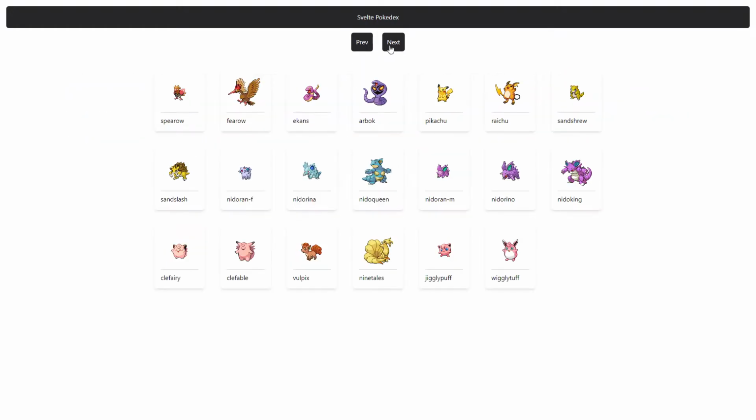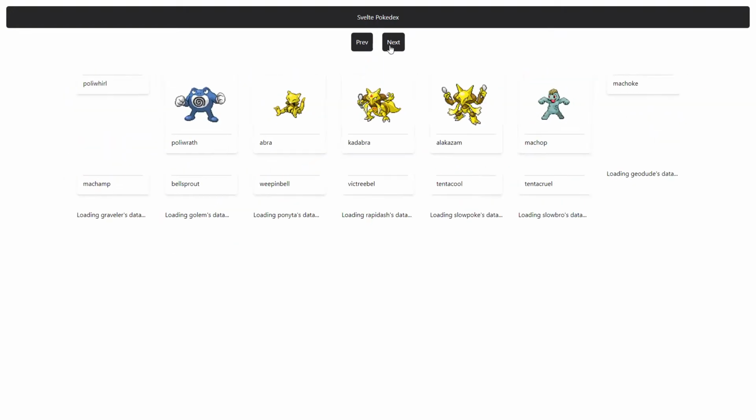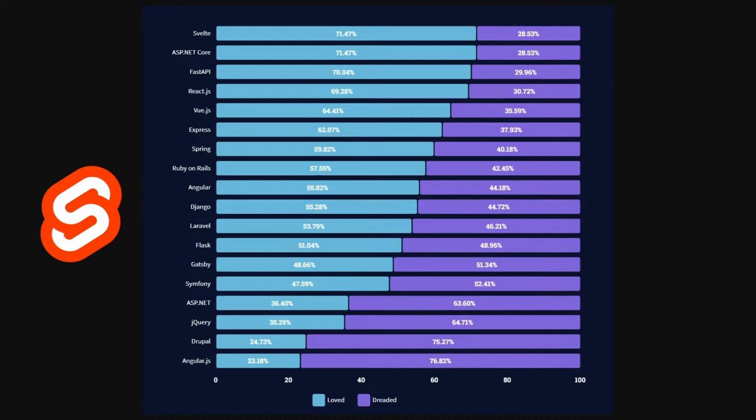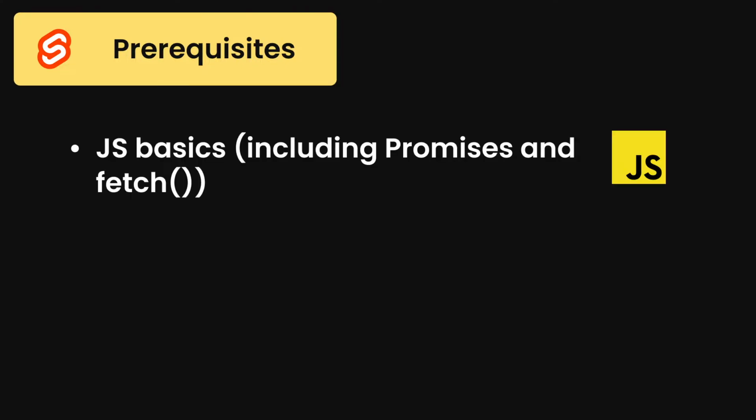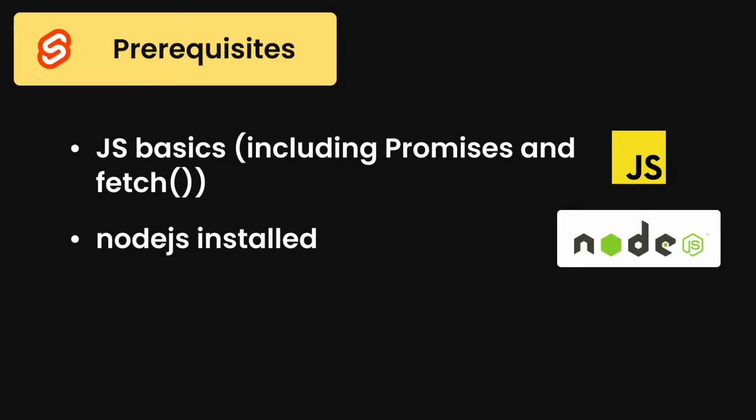In this video, you will be building this Pokedex web app using Svelte.js. Svelte.js is the most loved JavaScript framework according to the Stack Overflow Developer Survey 2021. Here are some of the prerequisites for following along. Some basic knowledge of JavaScript, including promises and fetch API, Node.js installed, and a code editor. I'll be using VS Code.